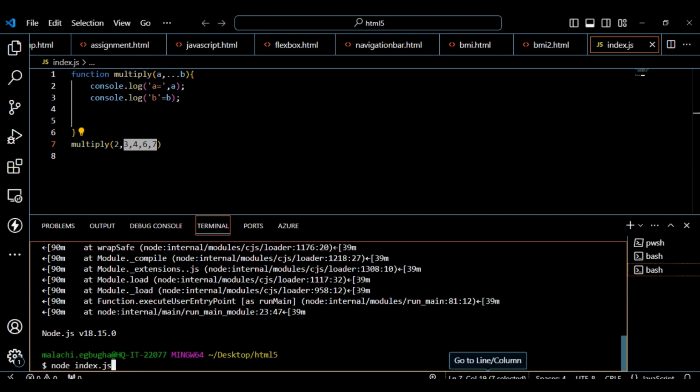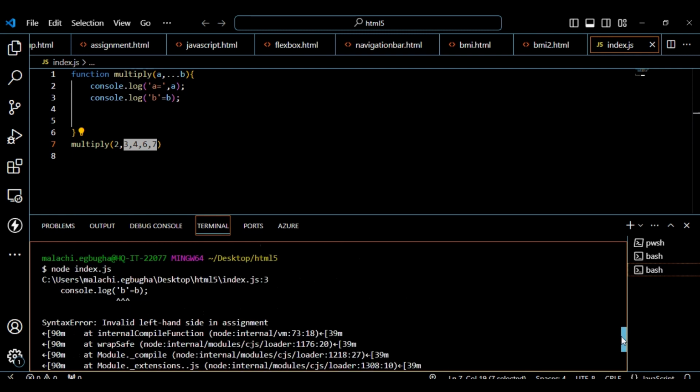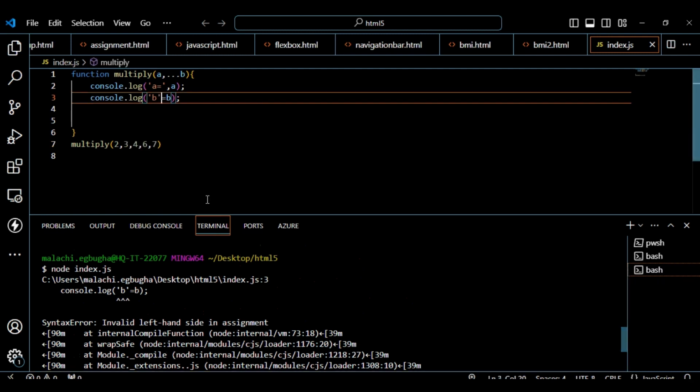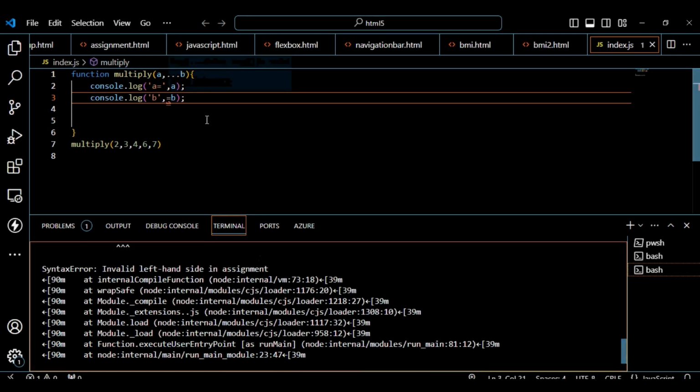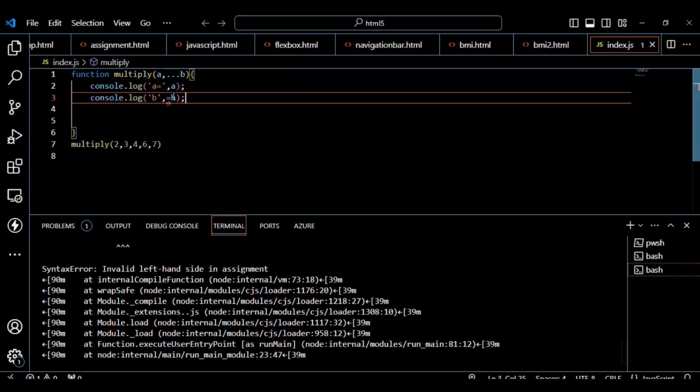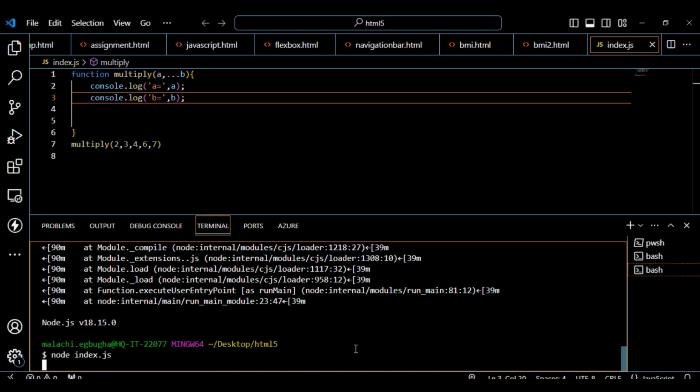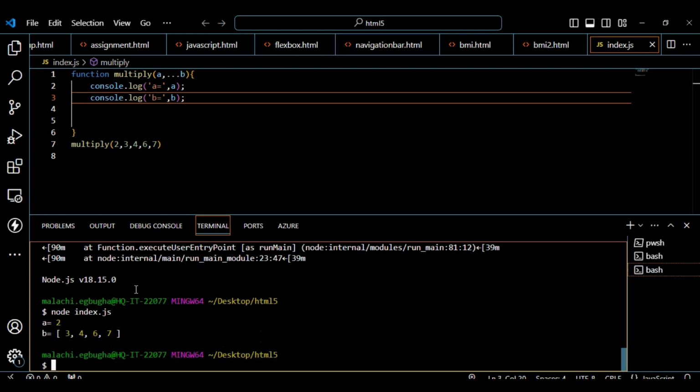Below the index.js. Okay, not the same. It doesn't look okay, so I have an error here. So this goes here, b is equal to. Okay, so let's run it. So you can see, our a is 2, our b comes as an array with 3, 4, 5, 6, 7 as the elements of the array. So this is how to actually use a rest parameter.